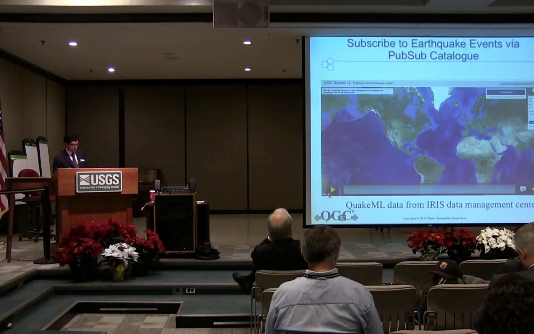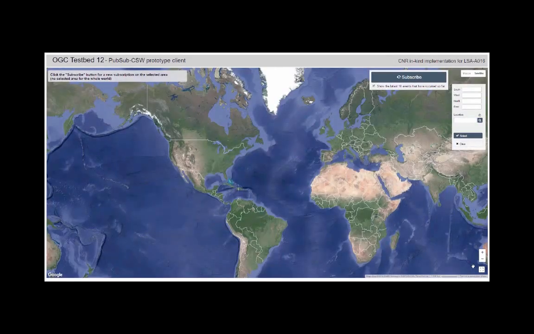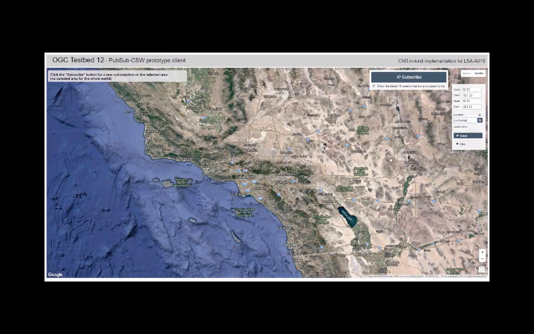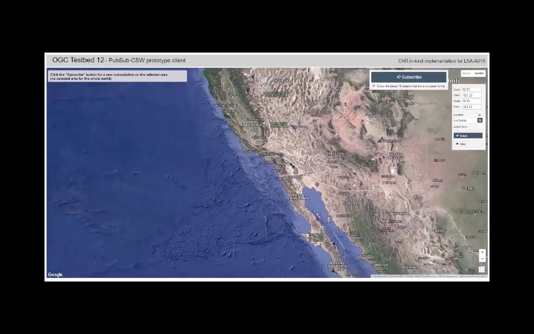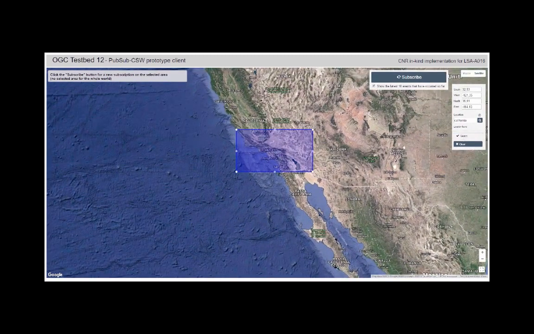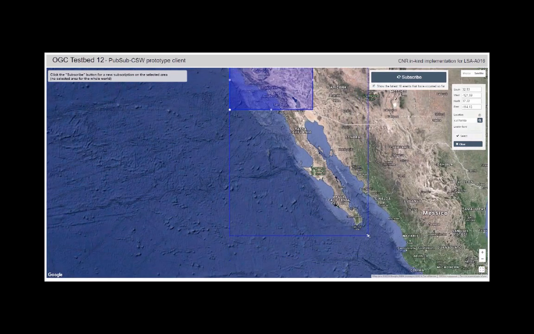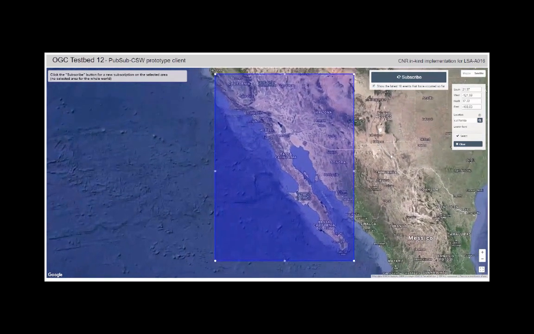The command center will also like to subscribe to get aftershock events. So a client application using OGC PubSub interface creates a subscription to seismic events from an event web service. The data is coming in the back end from the IRIS Data Management Center following a web service protocol specified by the International Federation of Digital Seismograph Networks.